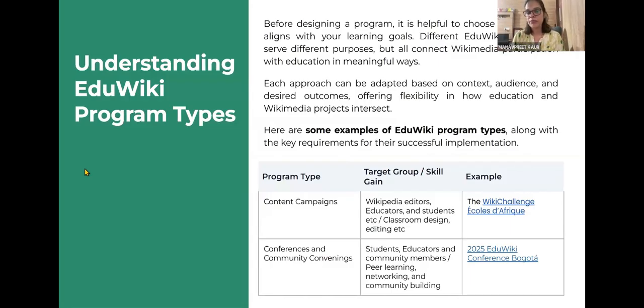Again, there are endless types of projects that can be designed within the education space. And that's why before designing any kind of program, we have to choose a format that aligns with our learning goals. Different approaches serve different purposes. And that's why the broader classification that we had in the starter kit is three broader categories.